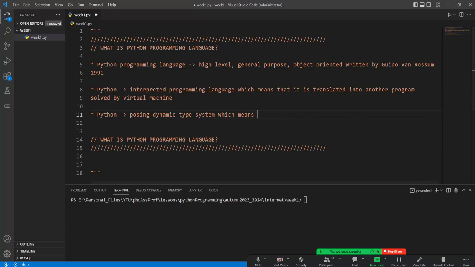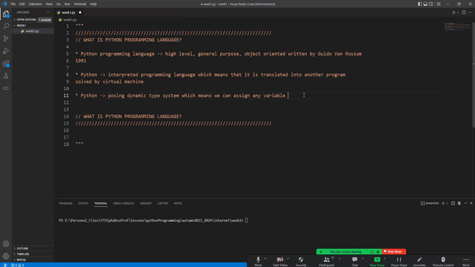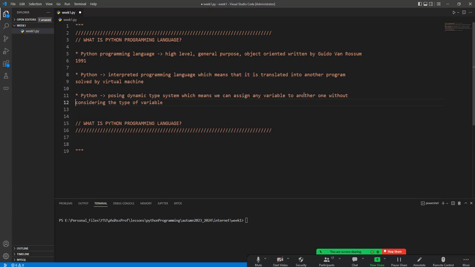But we can assign any variable to another one without considering the type of the variable. Okay, this is called the dynamic type system.